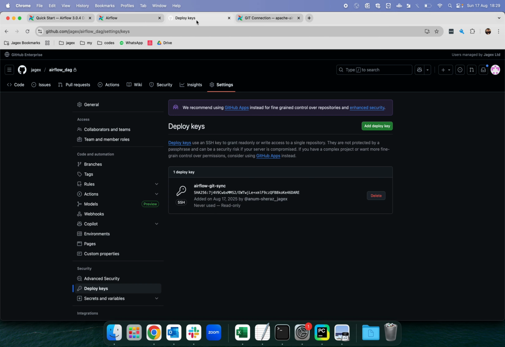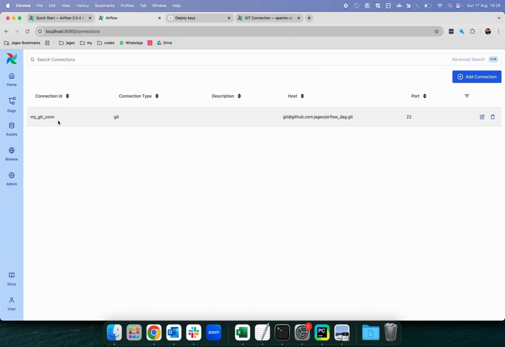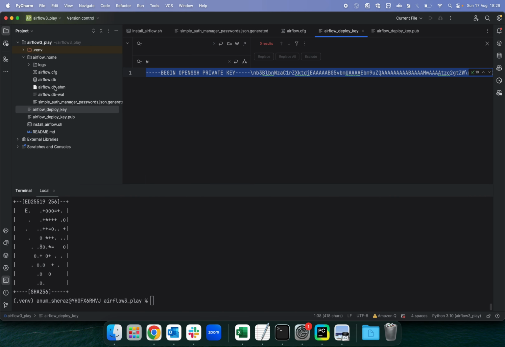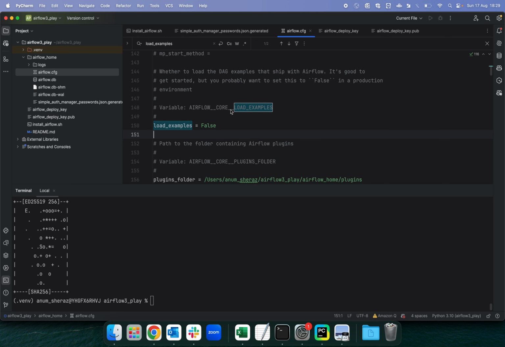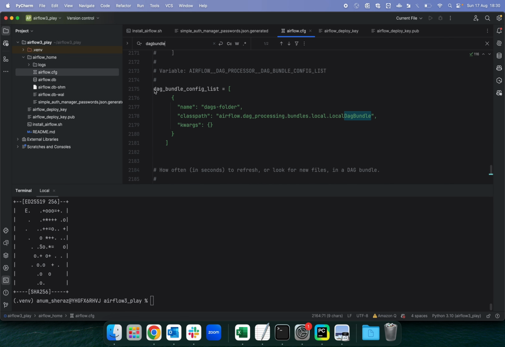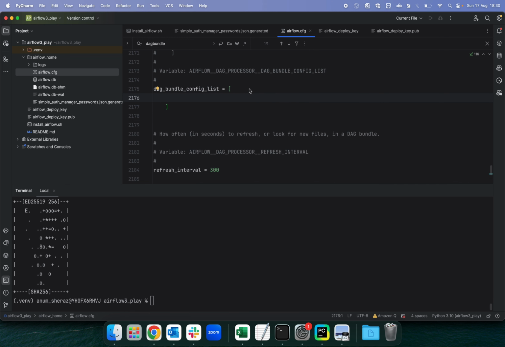Right, so we have placed the public key on the repository deploy key, and we have also pasted the private key into this connection. Now the only thing left is to tell Airflow to use this connection to pull this specific repository. For that, you need to go to Airflow configs. Here you will see the DAG bundles config list. So you can actually get rid of the whole JSON and instead paste this.